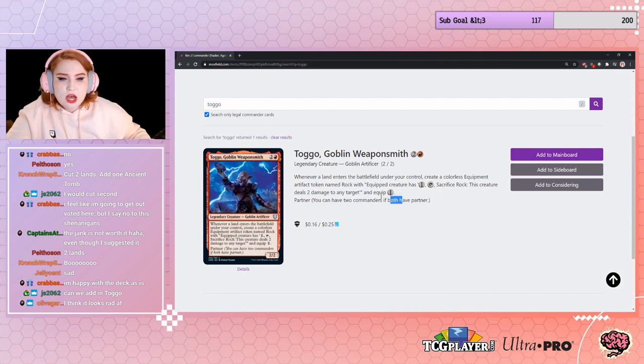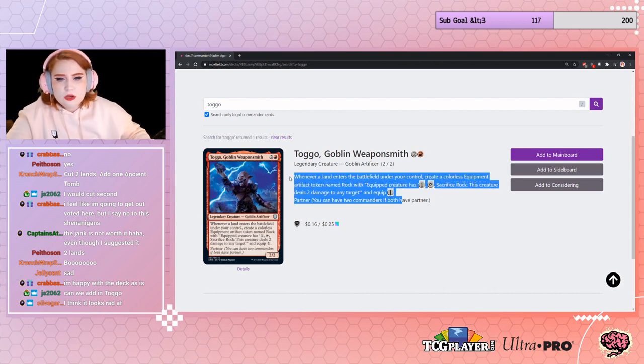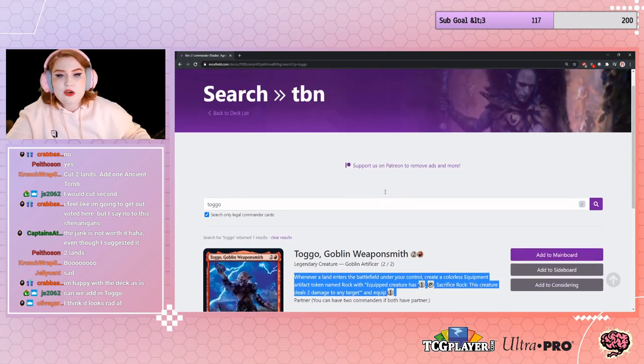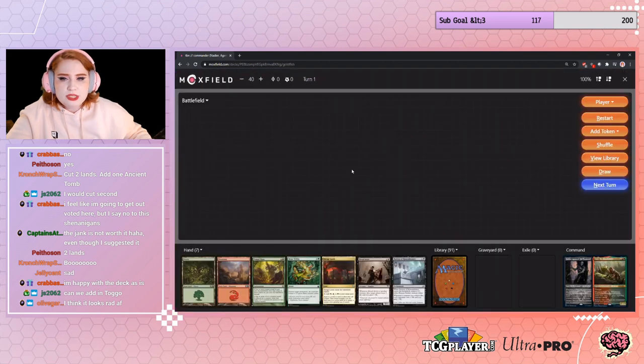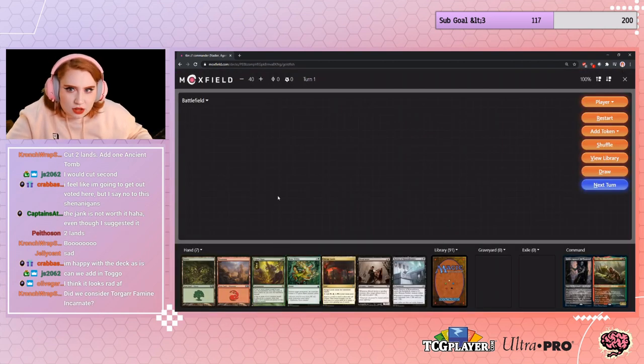I feel like Toggo would be very slow in here, so I'm probably going to have to pass on Toggo. I like Toggo. I just feel like he doesn't necessarily fit too well with everything. Let's play test. Okay, play testing.